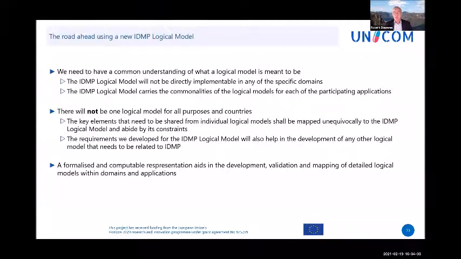And of course, there will not be one logical model for all purposes and countries. It's about the key elements or the critical elements or whatever you want to call them that need to be shared across the domains. And I think the main takeaway from José's part is really that if we do not have a formalized or computable representation, everything will depend on human work and the minds of people.